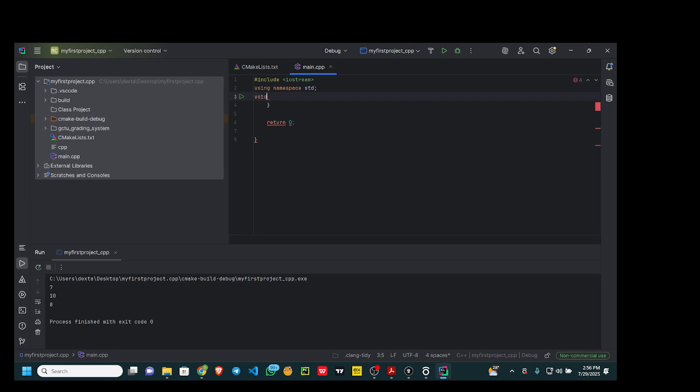So let's write void modifyValue. Put it into brackets: int &x. Then you open the brackets.